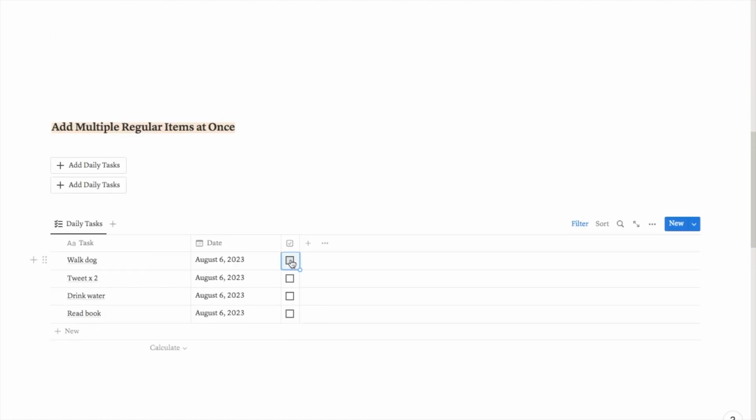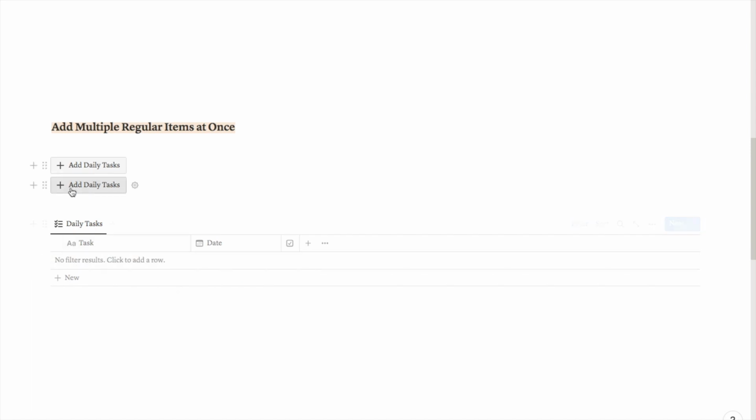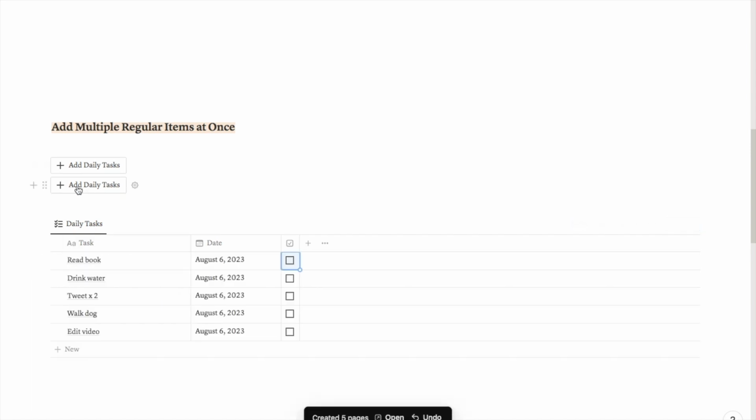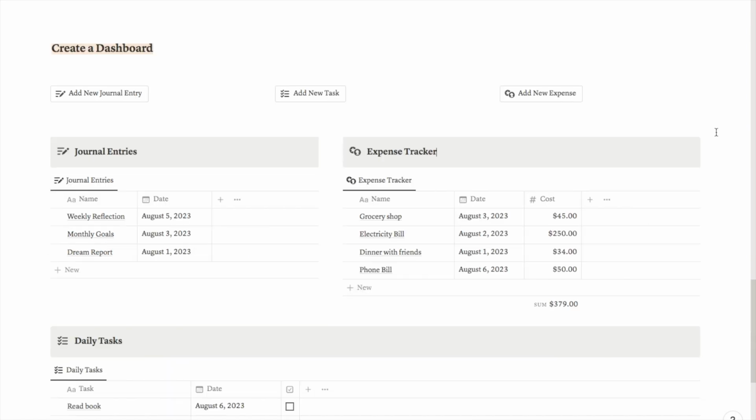Okay, so I'll just tick these ones off so it's empty again. So this is the button we just created. So if I click that button, it will pre-populate all of the daily tasks for me to use for the next day. Okay, so another way that I can use these buttons is by creating a dashboard.